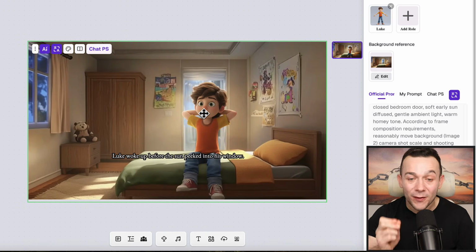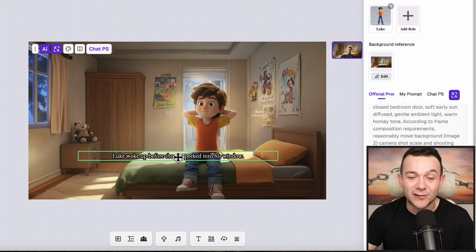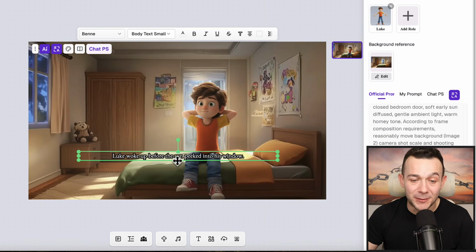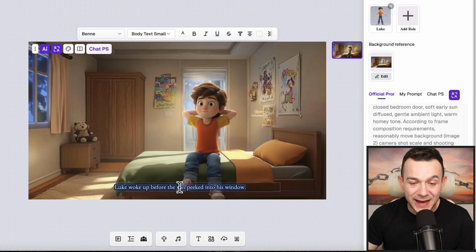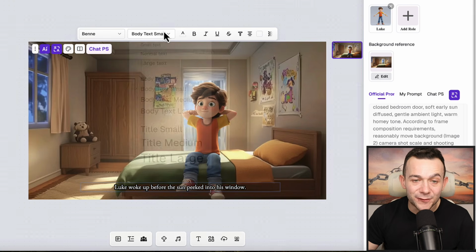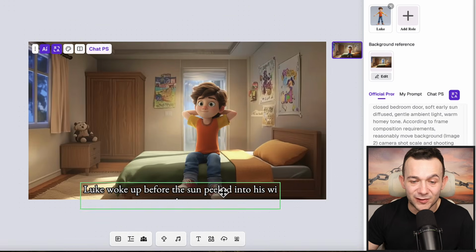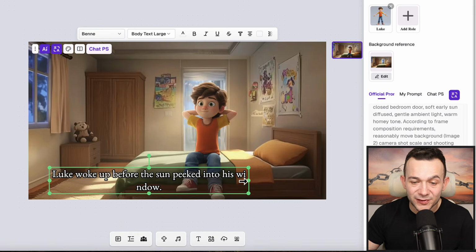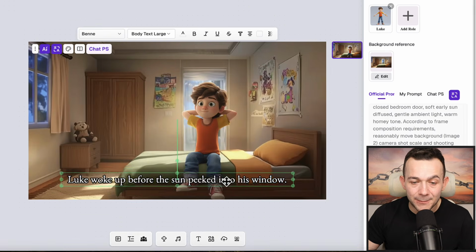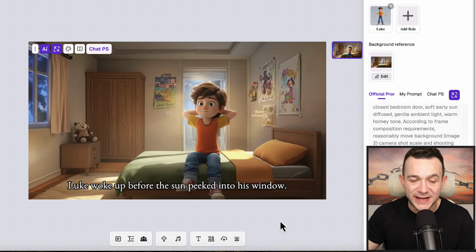Before we do that, guys, one thing that I will change is the size and positioning of these captions. I'll simply move them over to the bottom of the page, highlight them, and I'll change it from body text small to, let's go with body text large, and I'll simply move it up a little bit, and I'll expand this outwards and move it towards the bottom. All right, this already looks much better.